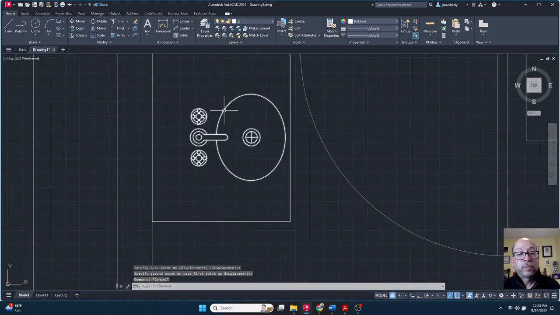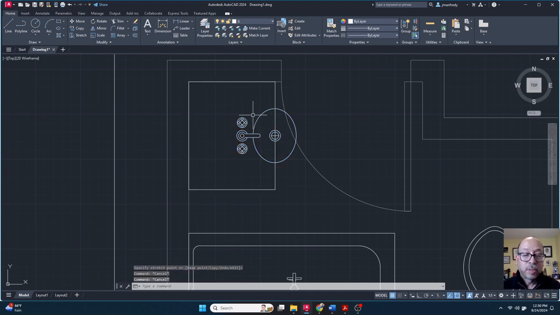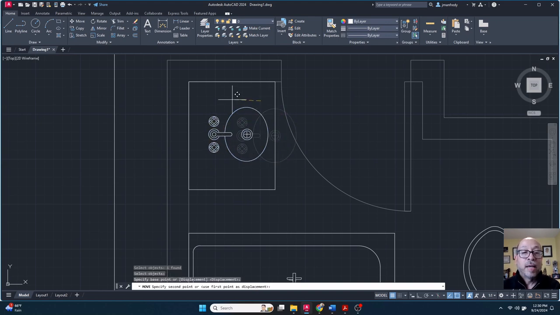And then I'll move this. Let's see where the insertion point is. The insertion point is in the middle of that sink. So I will move this. I can click on this and grab the grip and snap it to the middle of this line here. And then I'll basically move it back a certain distance. I'll move this back to the left.